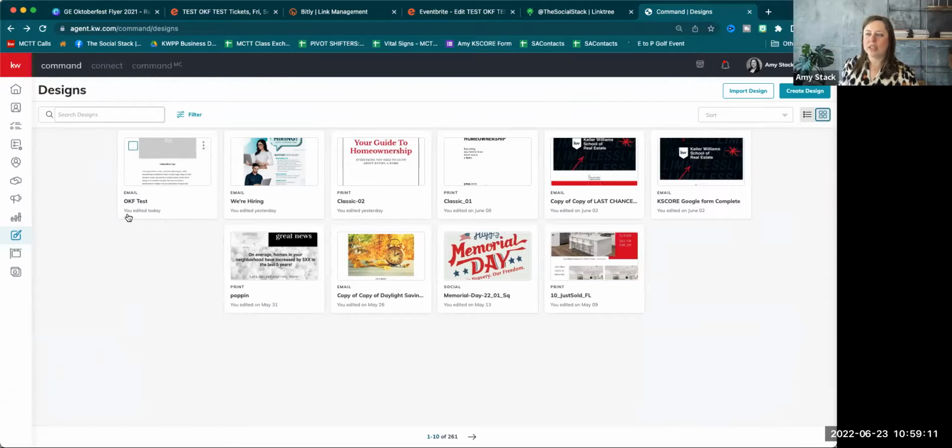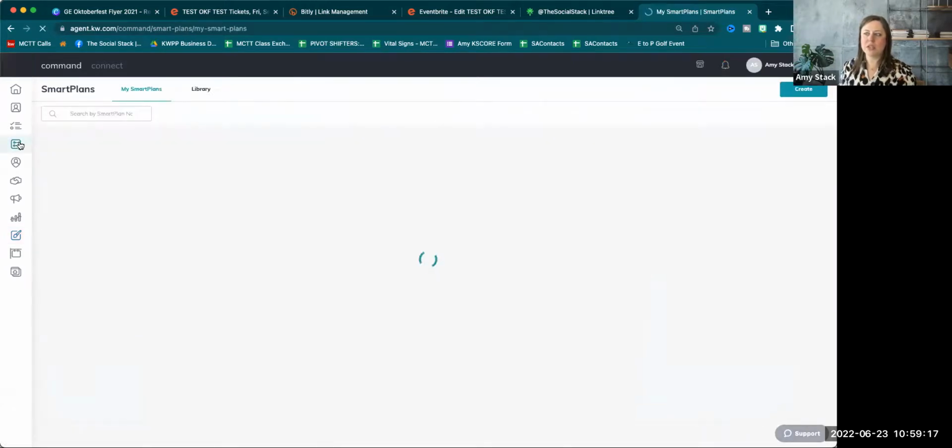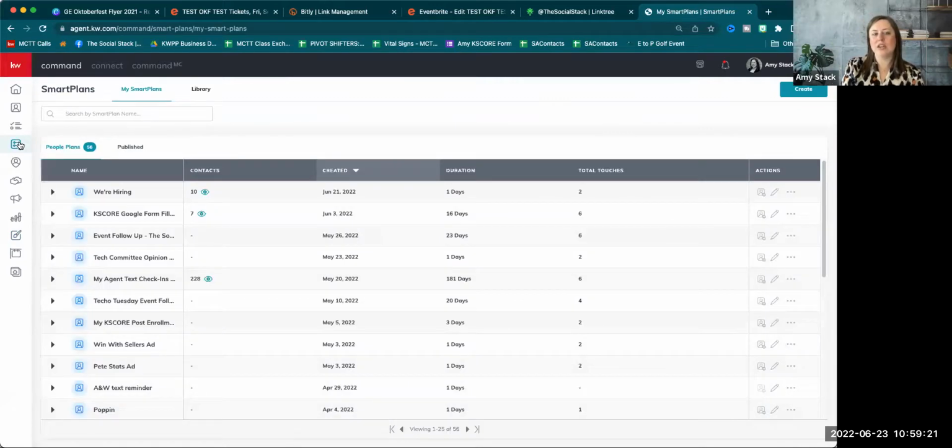And then what you do is come over to Smart Plans. It's the 4th icon on the left. Now, if you guys are on a team, you need to make sure you're coordinating with your team to see where your contacts are, because if your contacts are in the team account, you need to make the smart plan in the team account. If your contacts are in the personal side of Command, you will need to make the smart plan in the personal side of Command, because the 2 sides don't talk to each other.